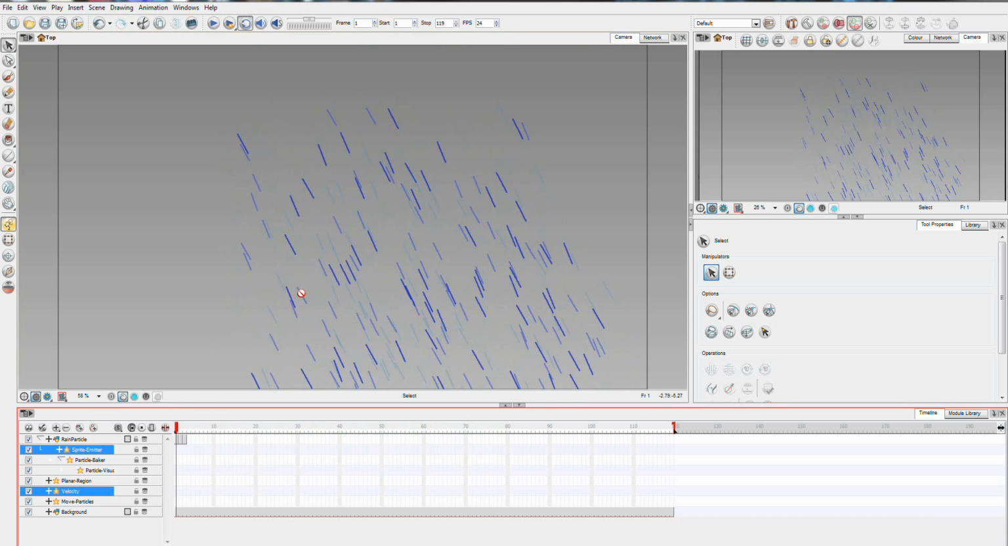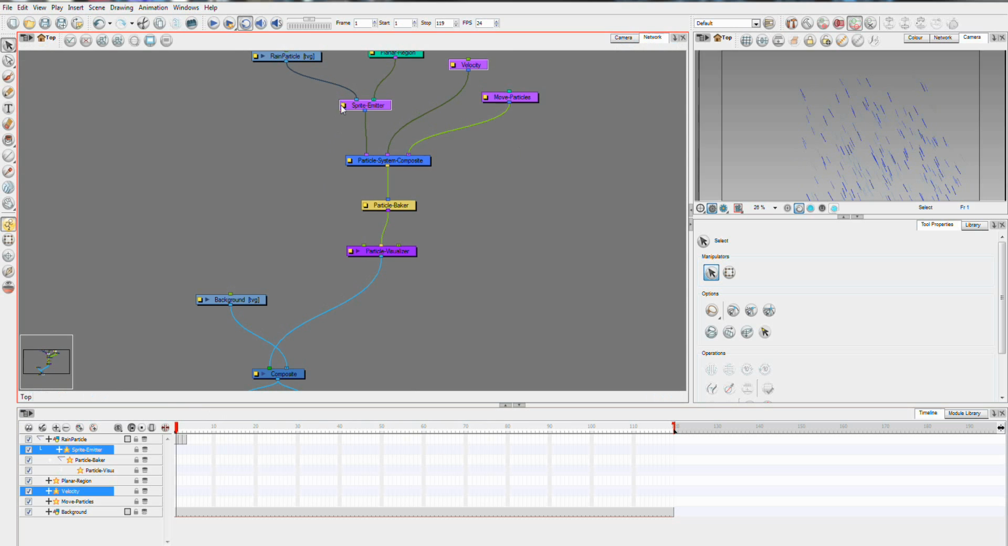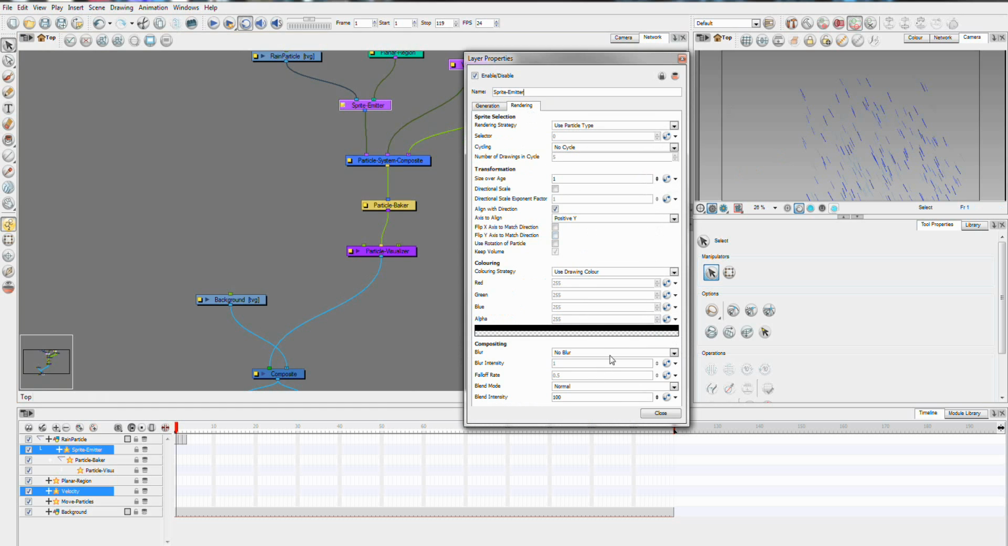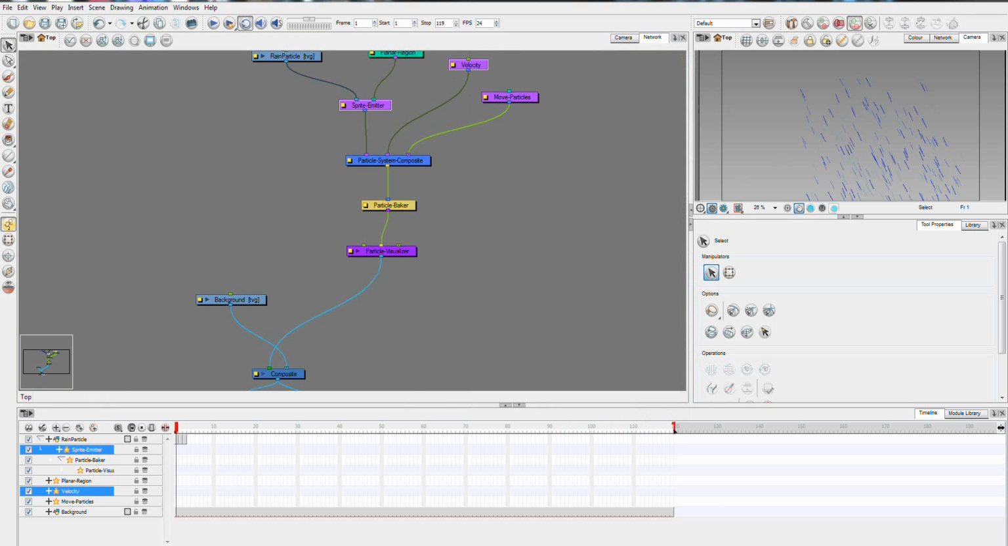So let's just sort of finalize this effect and add a couple of nice little touches. First thing I'm going to do is go into your sprite emitter, and I'm going to hit rendering and we'll add a directional blur based on frame. I'm happy to leave these at the default settings.